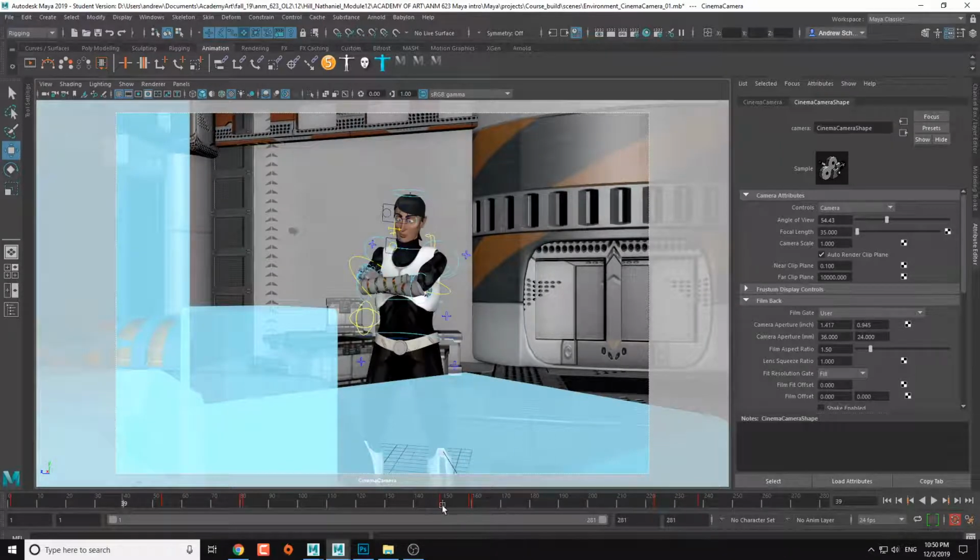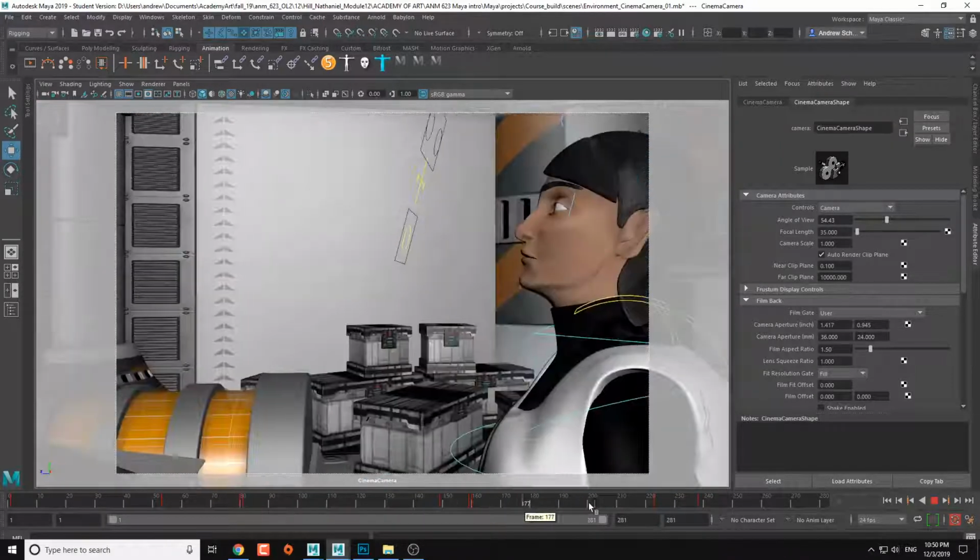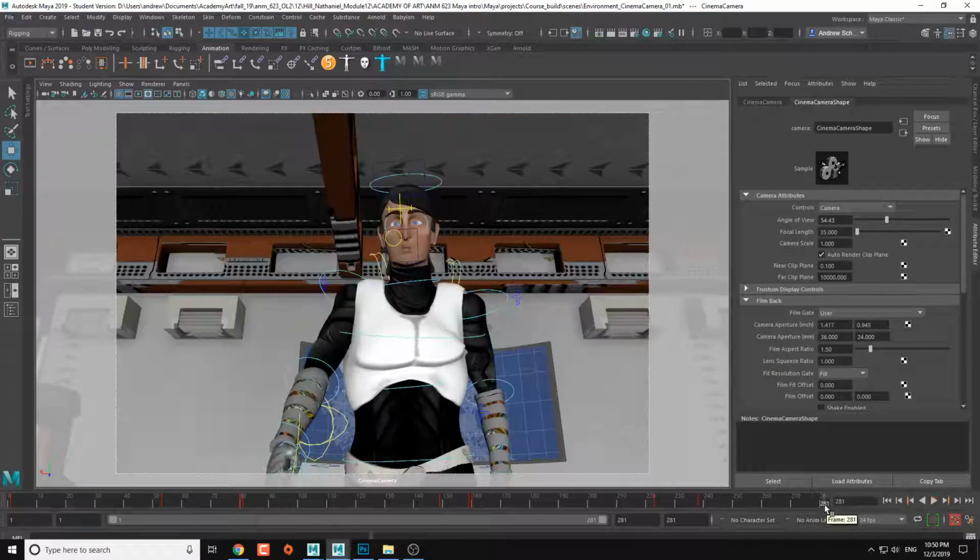Animation is just going great. Just keep going, putting in that detail, pay attention to the center of gravity, edge or facial stuff, but you're doing a really good job.